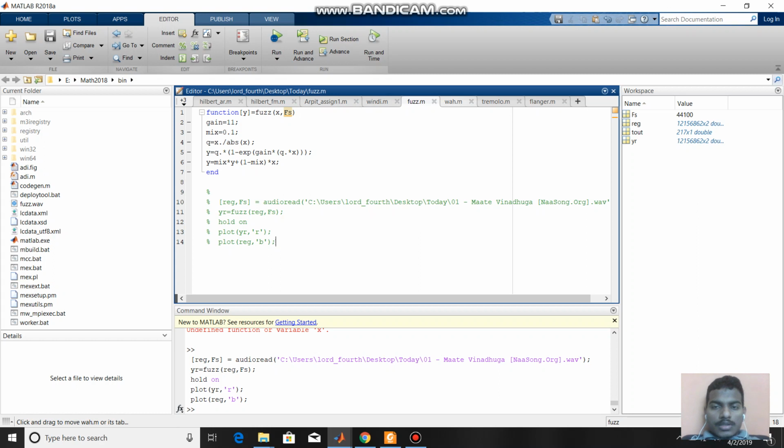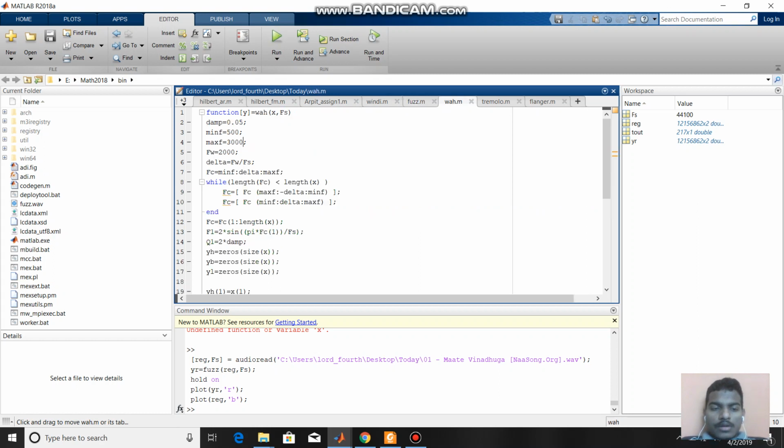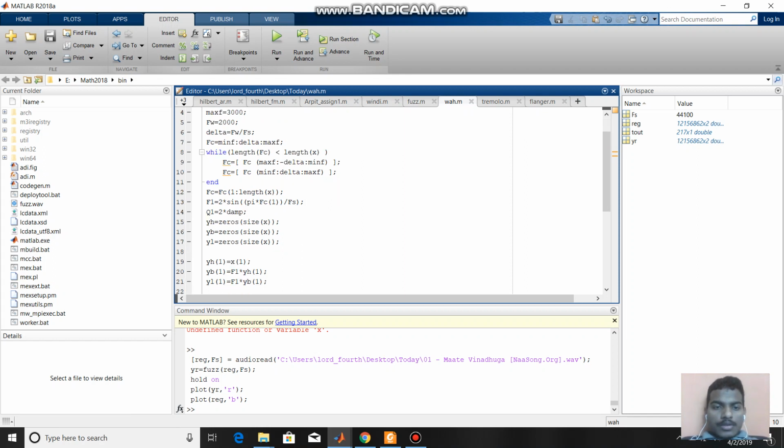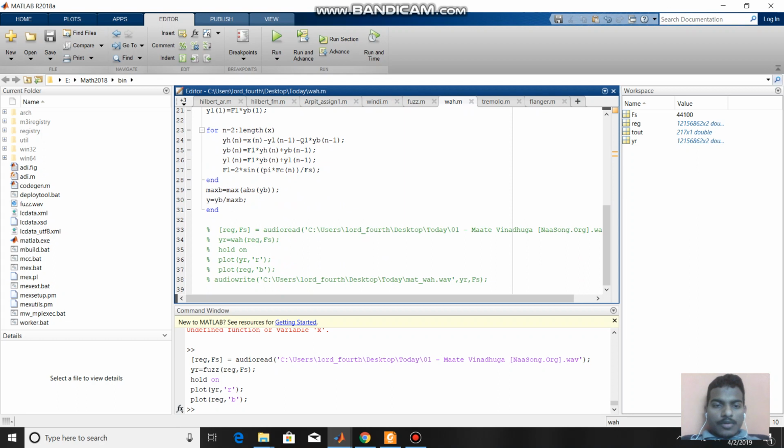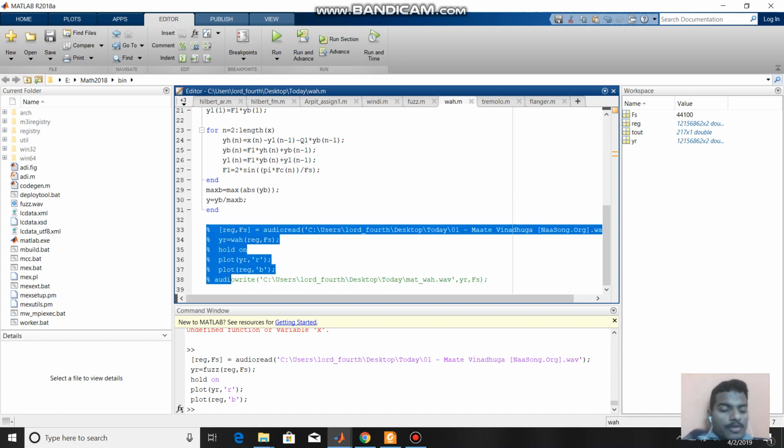Okay, so now let us move on to another effect that is called the wah-wah effect. So wah-wah effect, it is an effect that is produced to create a distinctive sound mimicking the human voice saying the onomatopoeic name wah-wah. So this is our code for the wah-wah mix. Let us try to implement this code. On the same audio file we will be implementing this one.